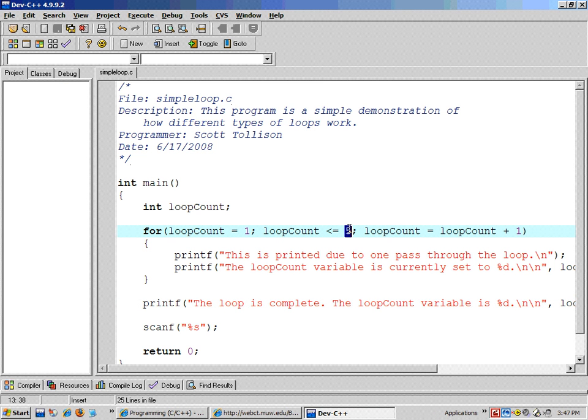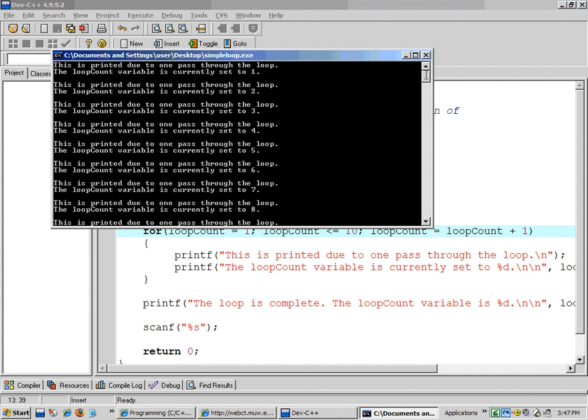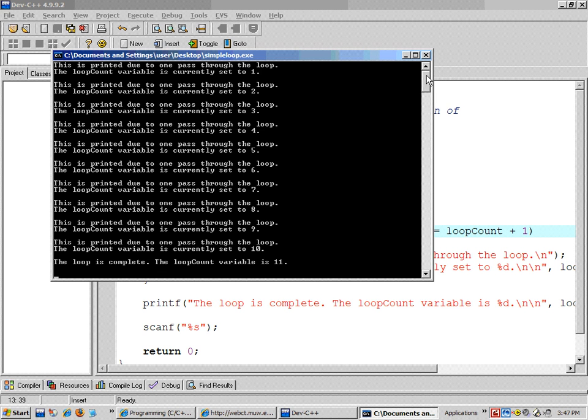So for instance, if we change this to 10, you see the loop is executed 10 times, and then once the loop count gets to 11, that violates the condition, and the loop isn't executed the 11th time through the code.